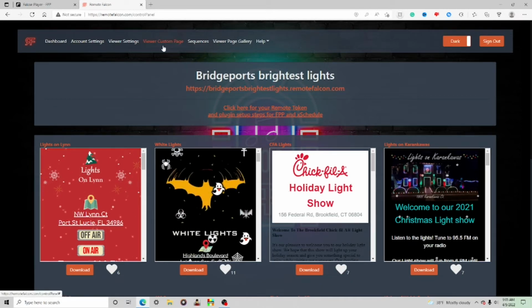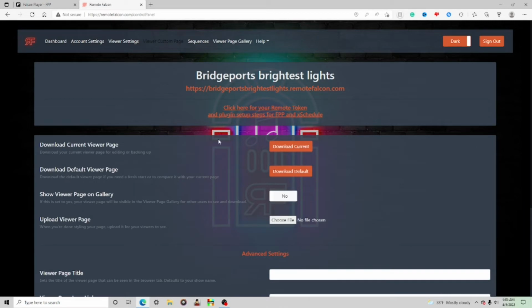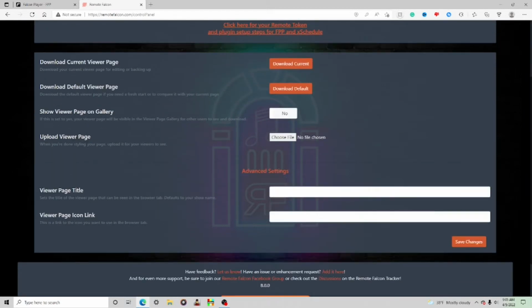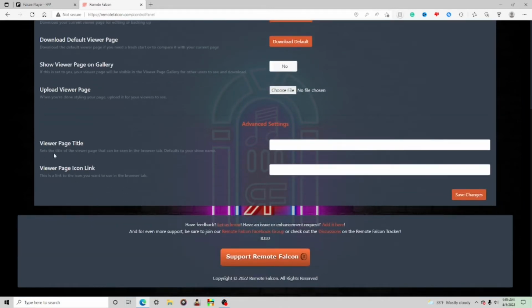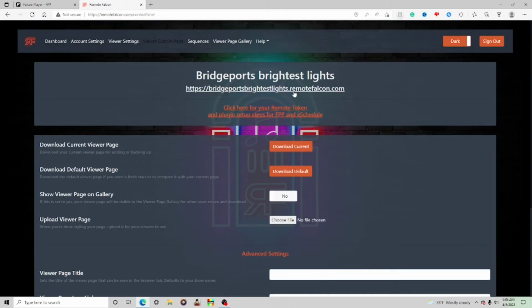And now back to the viewer custom page. This button will allow you to download the current viewer page or the default viewer page, and then the other buttons down here, this one will allow you to upload the custom one so you can change the code, and then this will allow people on the website to be able to see the other templates if they wanted to download them for some reason. I'm not sure why you'd want this on, but I just leave it to no. And then you have some other things right here that are more for customization, but you don't really need that. And now I'm going to show you what my website looks like.